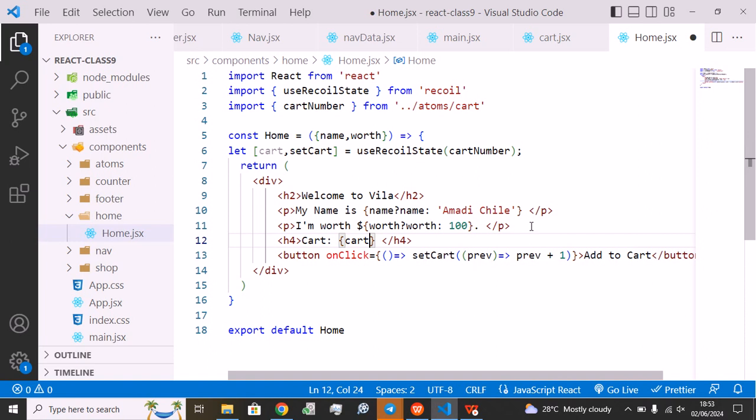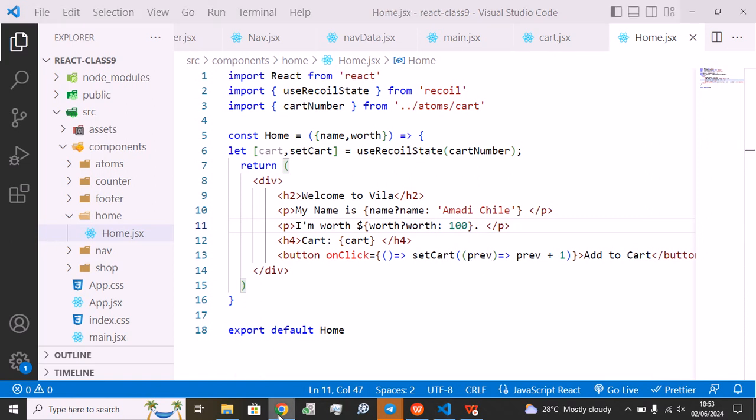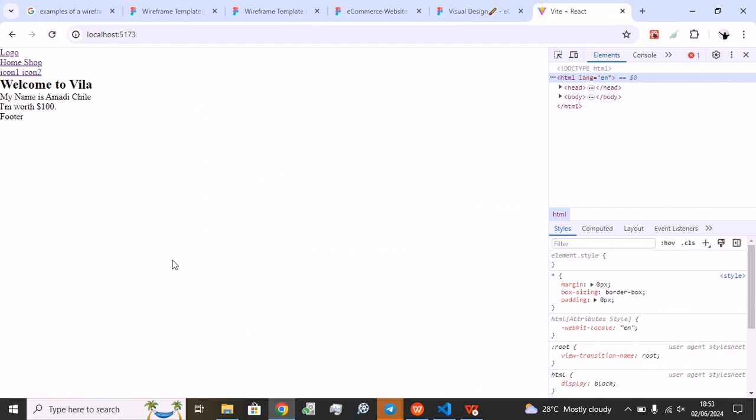So if I do this now, if I press this button, it's going to update the cart. Then after this, we are going to add it to the navbar. So if I go to my home page, you see that I have cart here, and it's 0. So if I click add to cart, you see it adds. Very nice. Add to cart, you see it adds.